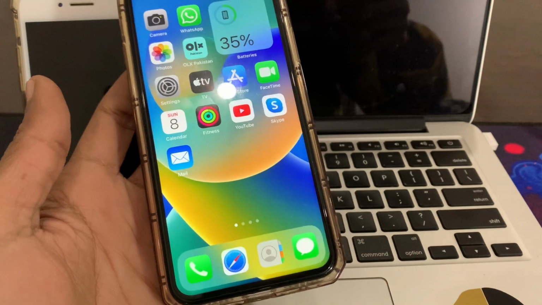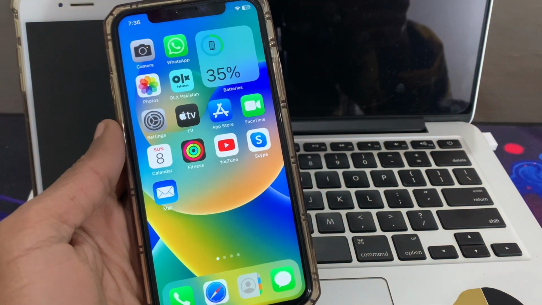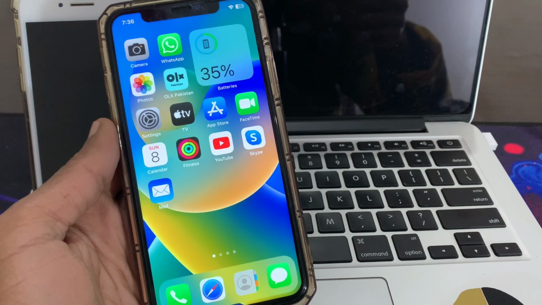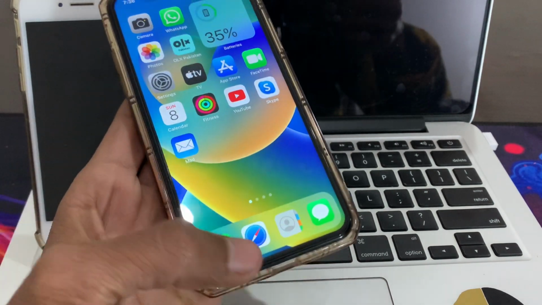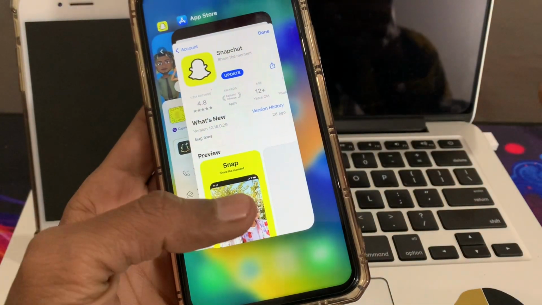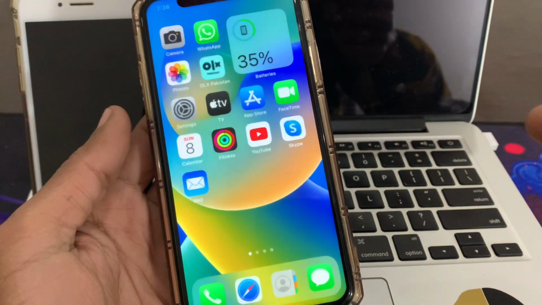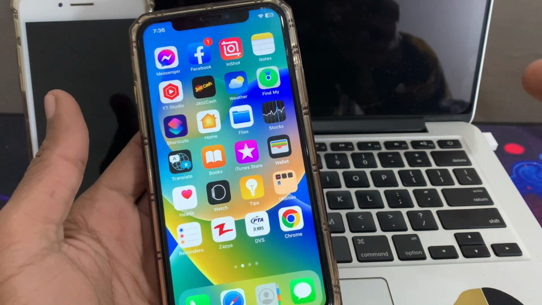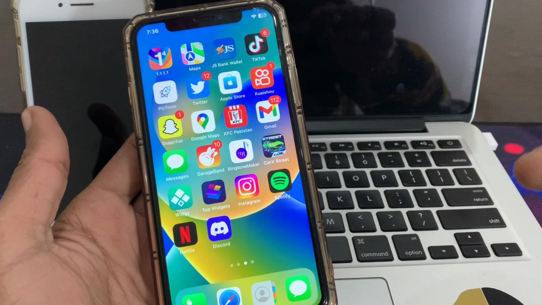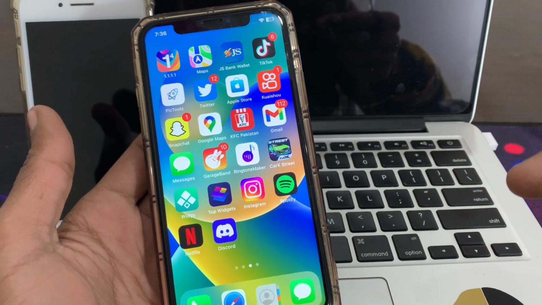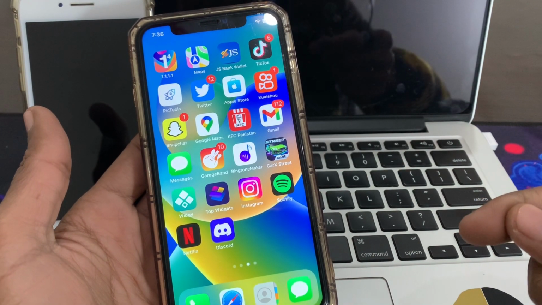So once you have done updating the app and if it's still not working, then the next step is clear background app and relaunch the Snapchat app. For that you can just swipe up and close the app, then relaunch the app and check if it's working. And if it's still not working, the next step is make sure that you have a good internet connection.